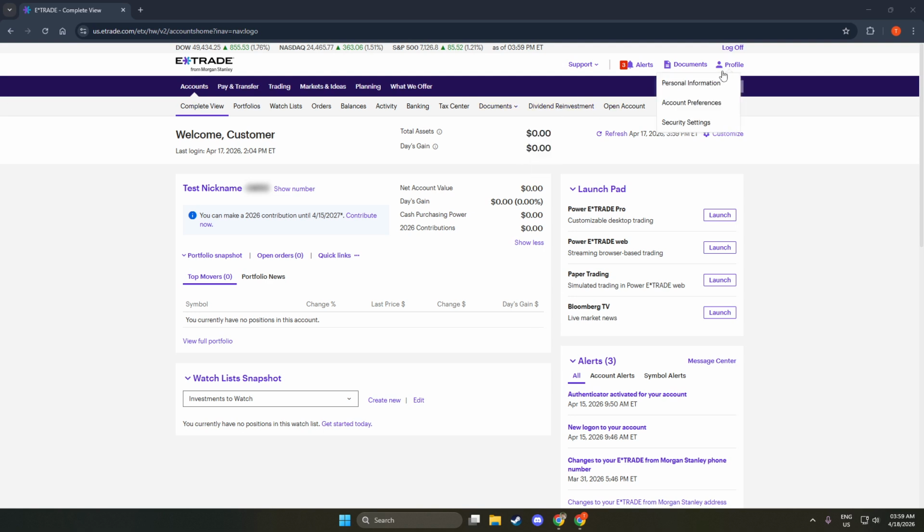A custodial account lets an adult manage investments on behalf of a minor, with the assets owned by the child and controlled by the custodian until the child reaches the age of majority in your state.